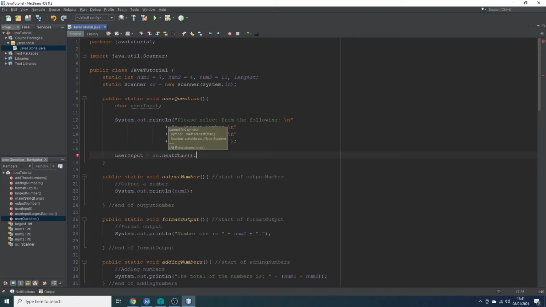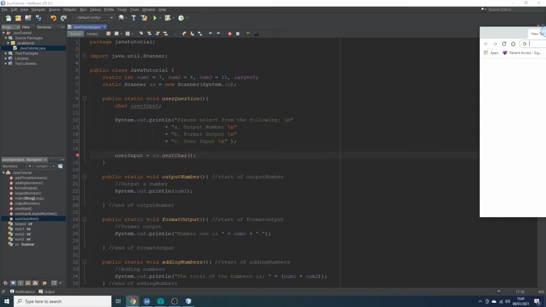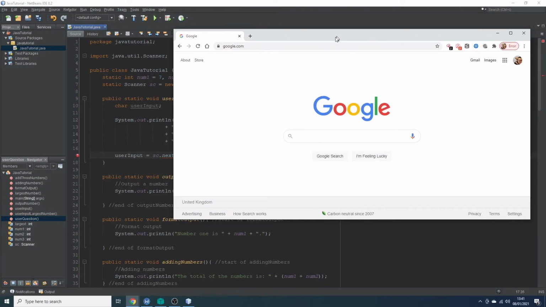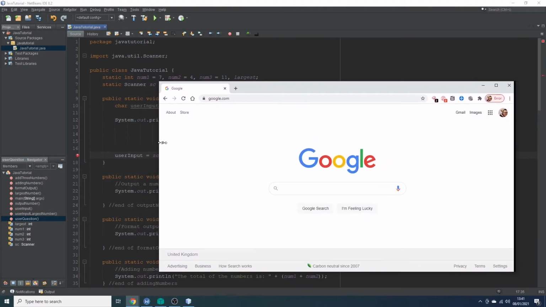So nextChar isn't recognized. So what we're going to do is find out why. So I've got Google here. I'm just going to make this a bit smaller.